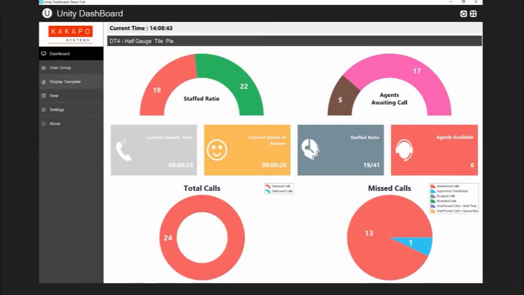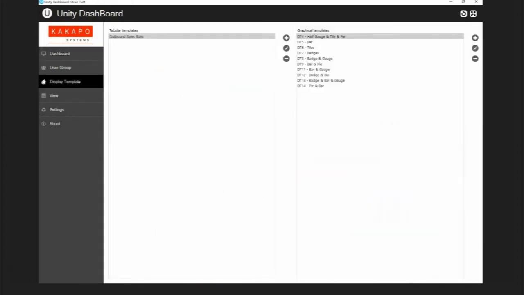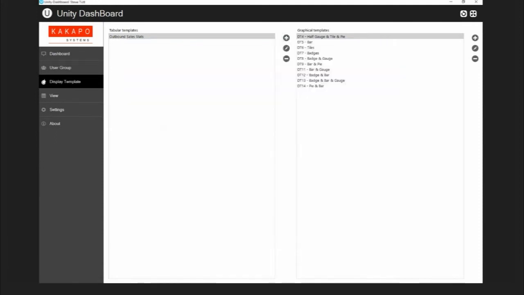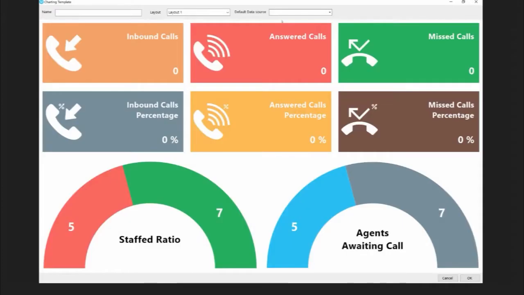So if I go into display template, this is where I can choose which statistics I want to see. So what I've got is graphical templates, and I have tabular templates. So graphical we're going to focus on. Let's create a new one. Actually, let's create a new graphical one. So I'm going to use this display layout 1. There's a number of canned layouts that have different graphical elements. Let's just use this one for argument's sake.